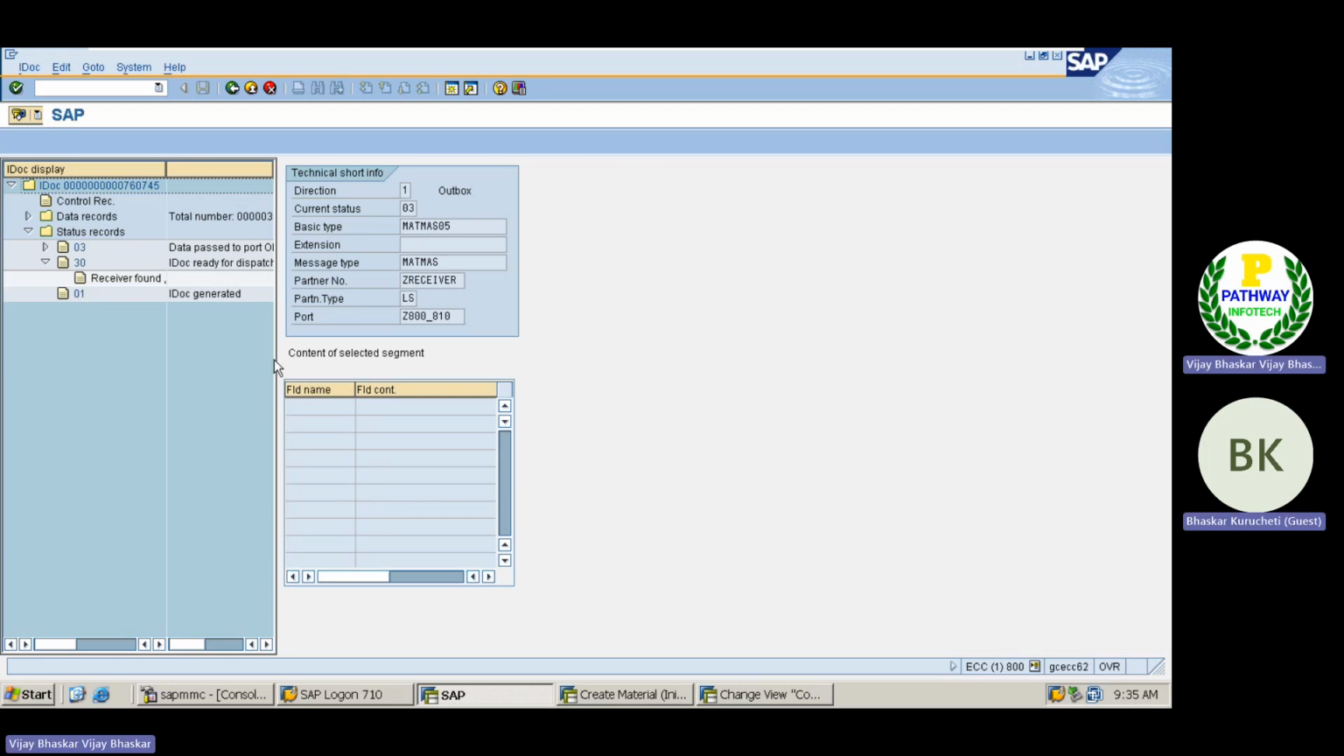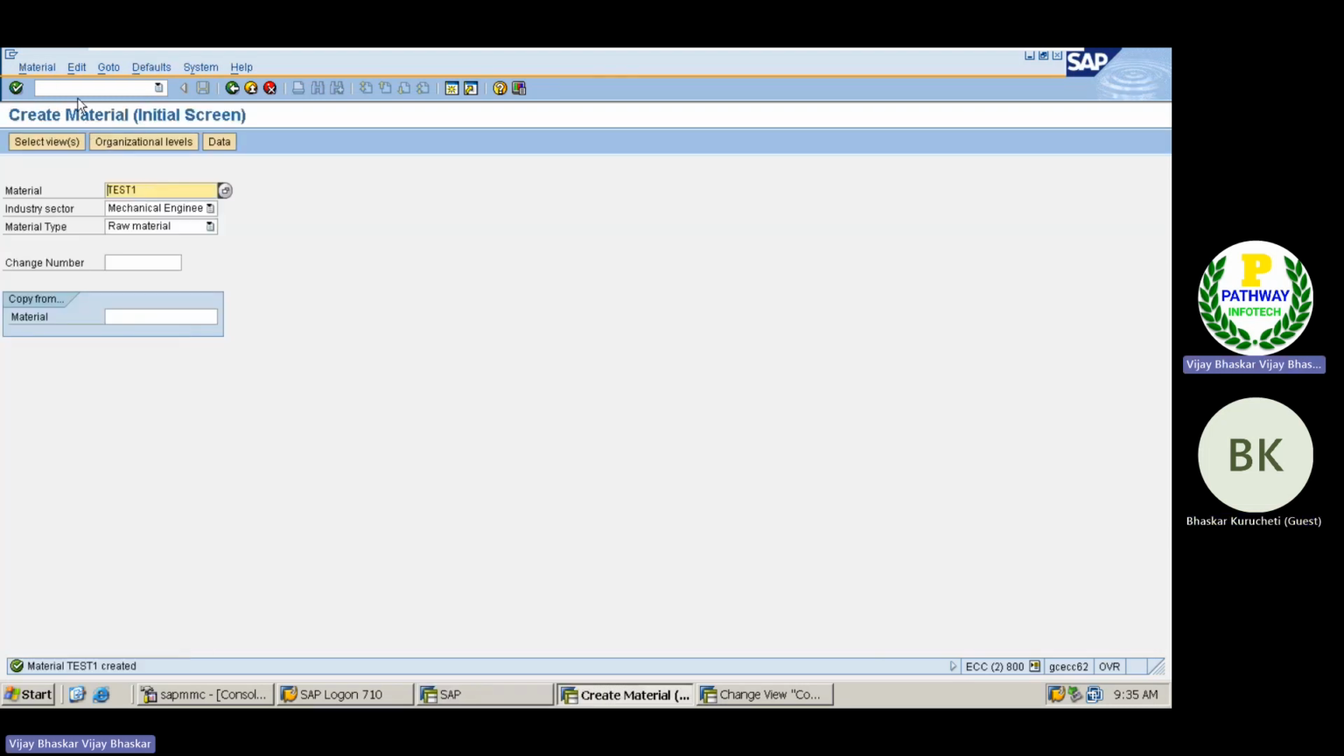As soon as we execute BD10, what will happen? First the IDoc will get generated, sir. As soon as the IDoc is generated, then whether we have done the receiver configuration or not, the system will search for the receiver logical system, sir. The receiver, if you remember, sir, let me go to BD64 here. If you can see, sir, here.